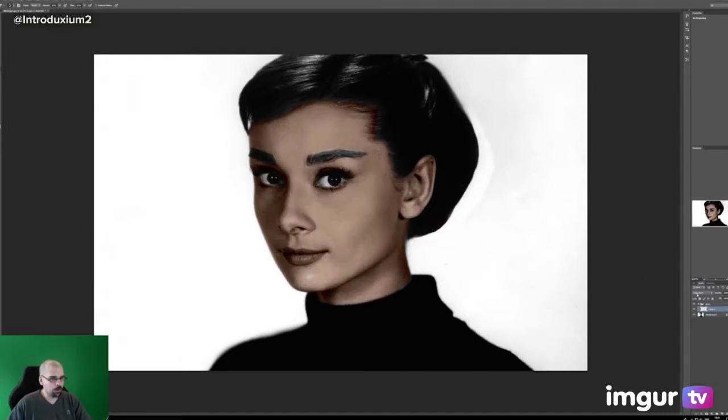So when you have done the first layer, you will miss a few spots. So I normally go down to linear burn and just fill in those spots right away. Oops, wrong one. I want that one, yeah. Just fill it in. Doesn't have to be absolutely perfect, because after this step I will change it back to color burn.